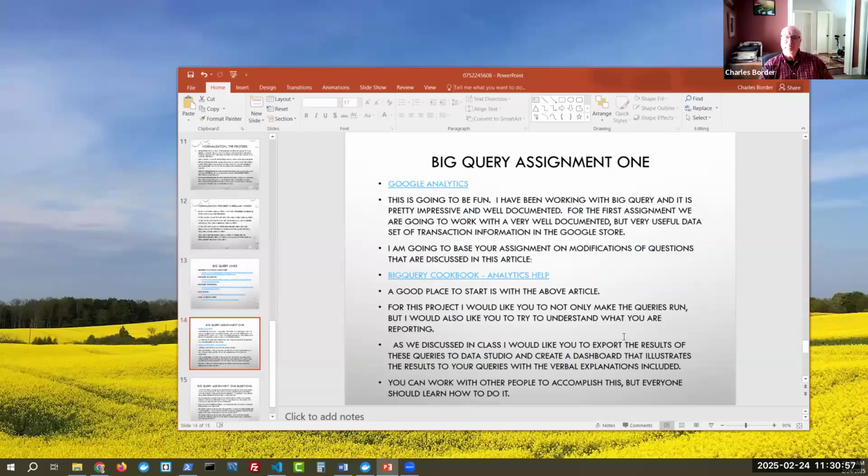So here's your BigQuery assignment number one. It's going to be fun. Here's your BigQuery Cookbook link, a good place to start for this project. I'd like you to not only make the queries run, but I also like to try to understand what you're reporting. As we discussed in class, you can export the result set that you get from your queries into Looker Studio, and then use that to create displays of what you've found. And you can work with other people to accomplish this, but everyone should learn how to do it.